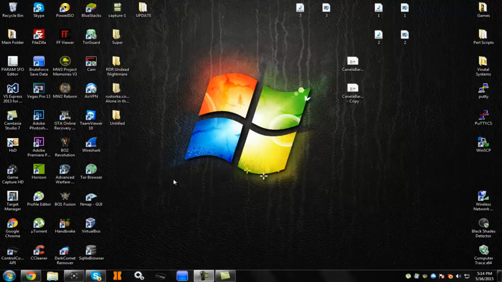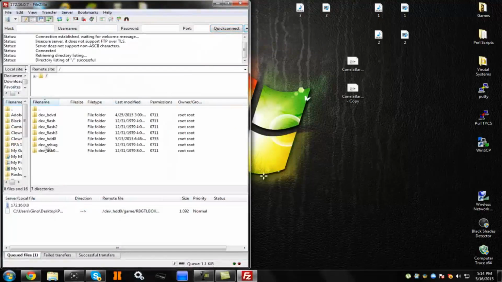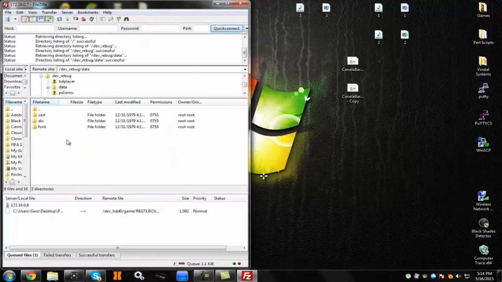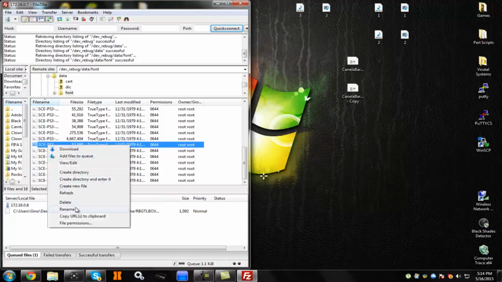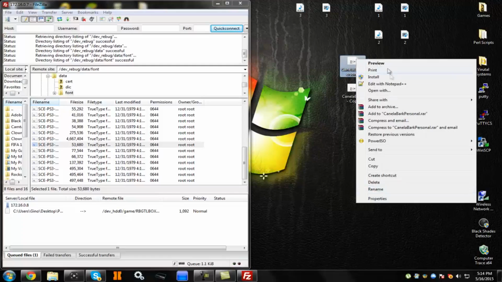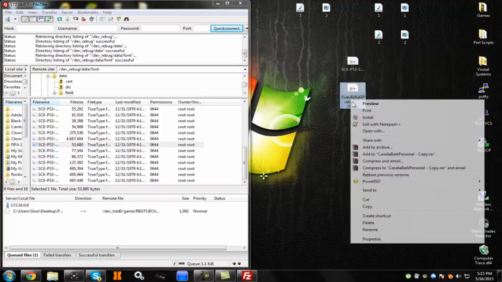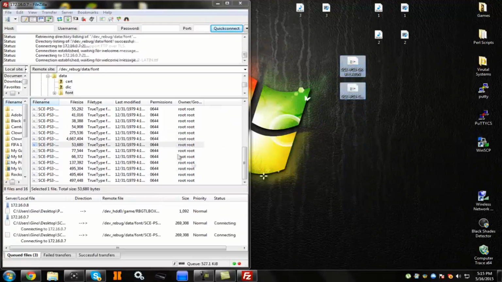So once Rebug Toolbox is opened up, go ahead and open up your FileZilla and connect over there. And then go to dev_rebug, data, font. Now once you're in here, you just want to find the file name called SCE-PS3-SR-LATIN.TTF. Go ahead and copy the name of that, but don't copy the TTF, just copy that part. And rename one of them to that, and then rename the copy to the same thing, but put a 2 at the end. Okay, once you have done that, drag those into FileZilla.